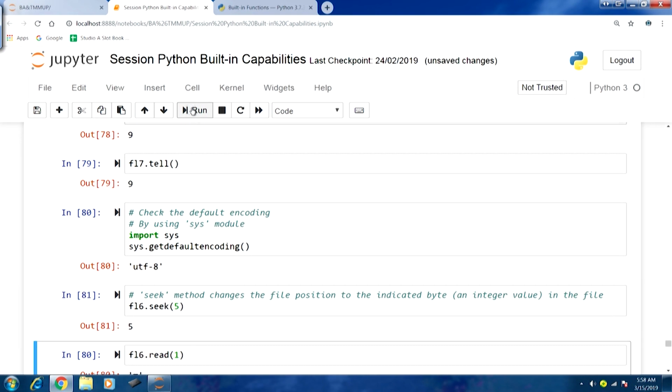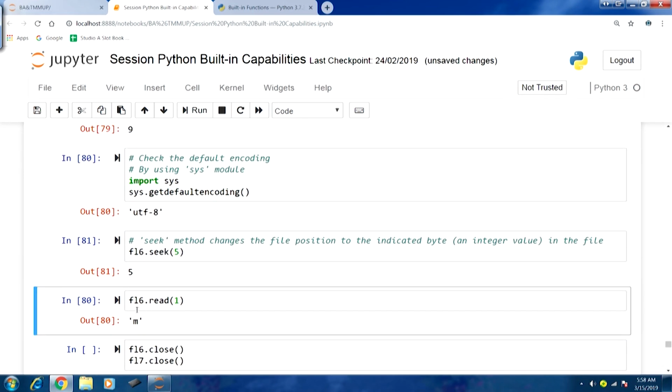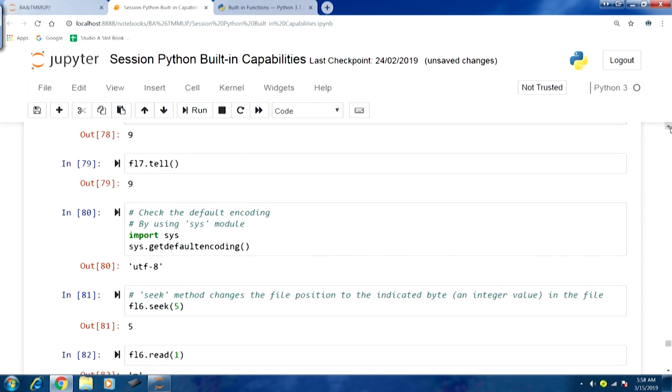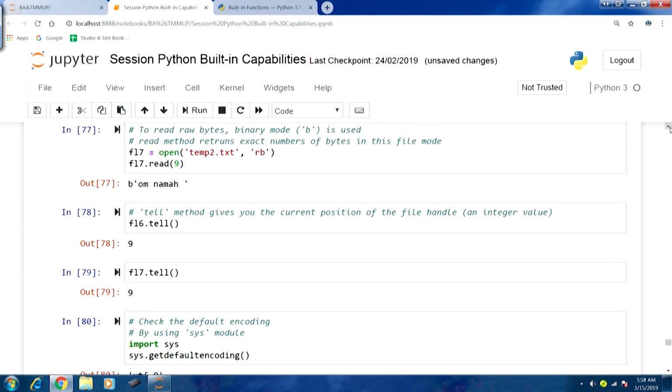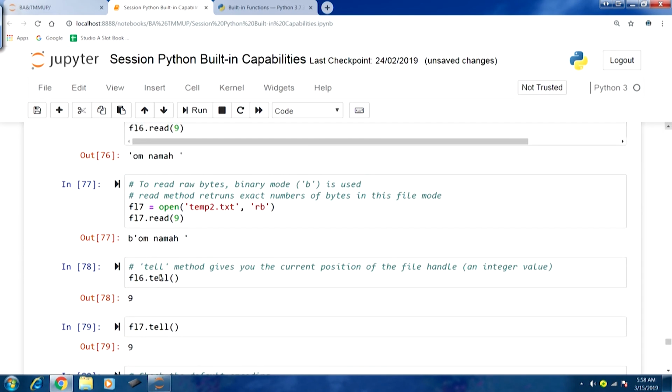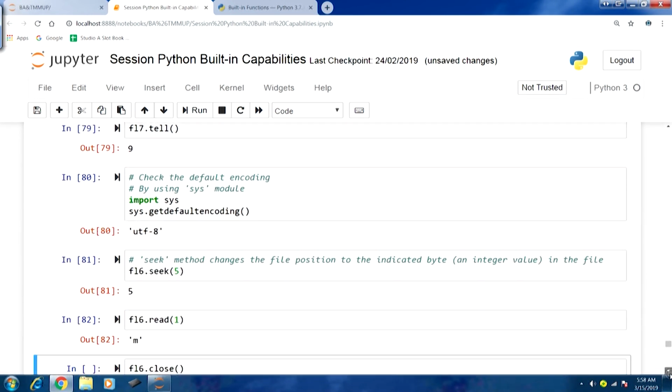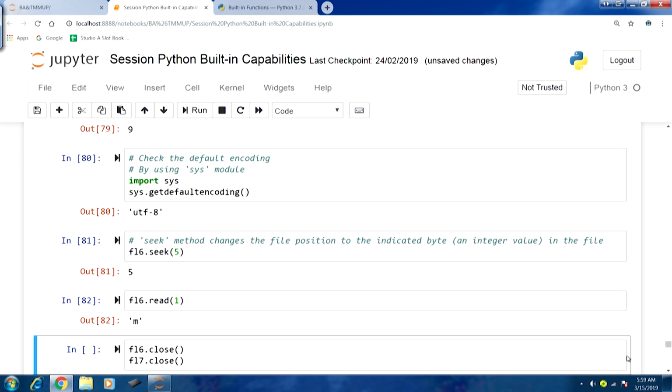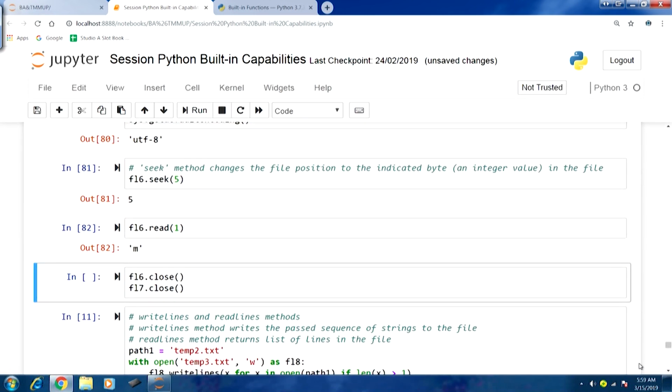If I run this, the output is 5. Now if I try to read from this file object, fl6.read(1), I would like to read just one character here. You can see I'm able to read m. If you go back and look at the earlier output, the string is ohm number, and the fifth character is m. So when we change the file position using the seek method and read just one character from there, it was m. Now let's close these two file objects.